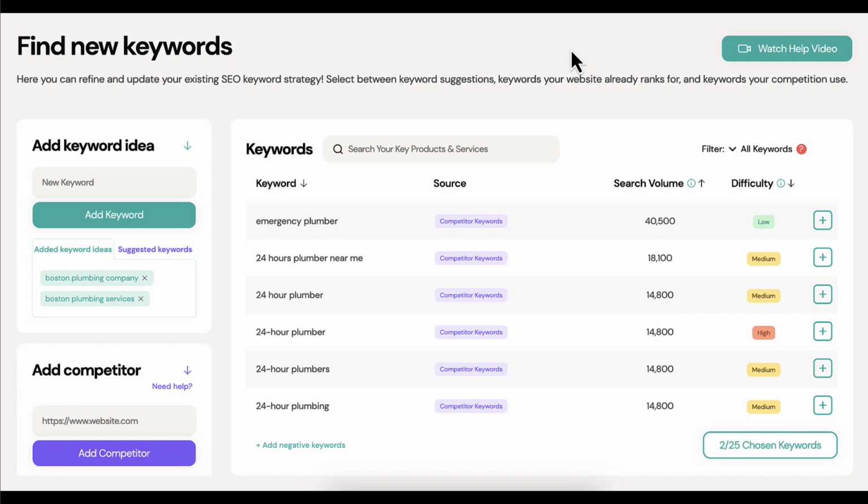Now, one of the first ways to find keywords is to give the platform an idea of maybe one of the products or services that you already offer. And you can do that by adding a seed keyword over here under the title, Add Keyword Idea. If you don't know what keyword to add initially, that's absolutely fine. The platform's going to help you.